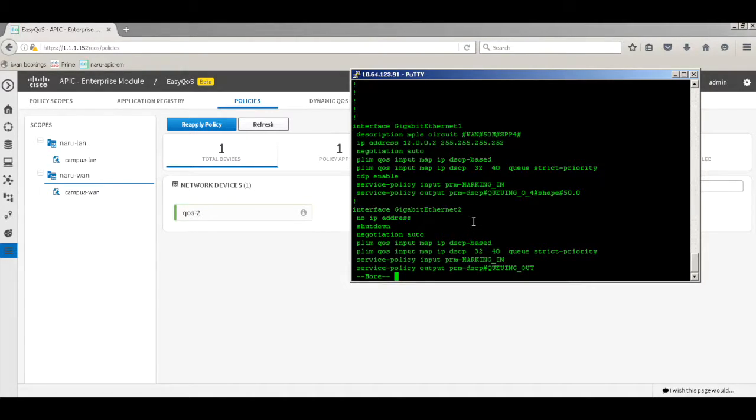It even distinguishes between LAN and WAN interfaces, and it can even distinguish what kind of QoS policies are possible on a set of devices. If it's switches, it will deploy QoS corresponding to switches. If it's routers, all the configurations are taken care of by the APIC-EM app itself. That's it, and that concludes our video.